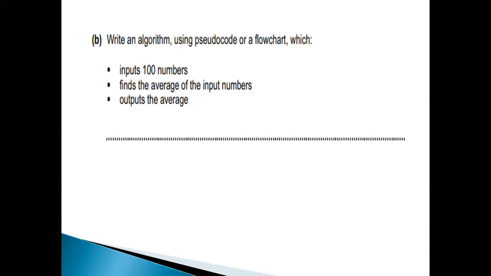So right now I'm using pseudocode or flowchart, which inputs 100 numbers, finds the average of the input numbers, outputs the average. So first you do declare. Okay. Number. Good. Counter. Counter. Okay. Average. And colon. Integer. Okay.